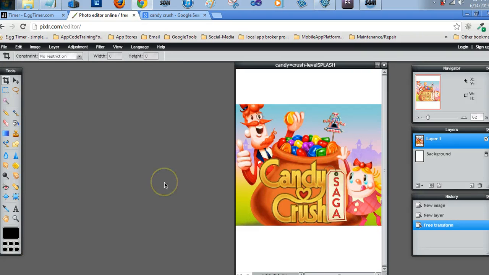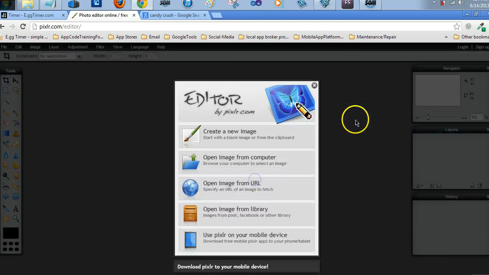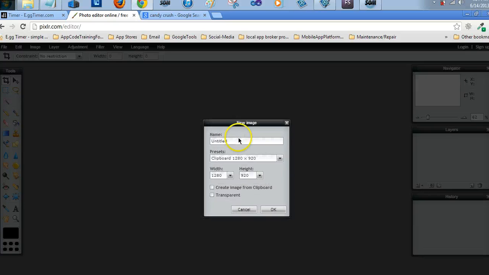Okay, I'm back. I decided to do something different. I'm not going to use this image here. So we're just going to start making the splash screen all over again. So let me close this out and start it all over again. I had to do some tweaking to the other image of the brown cookie-like thing, so we're going to go with that.